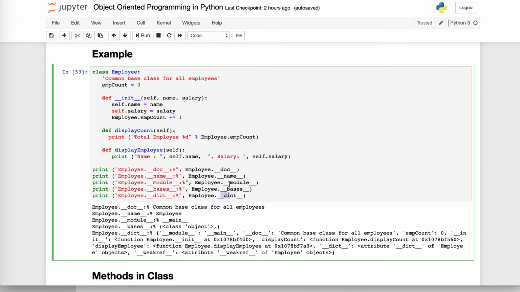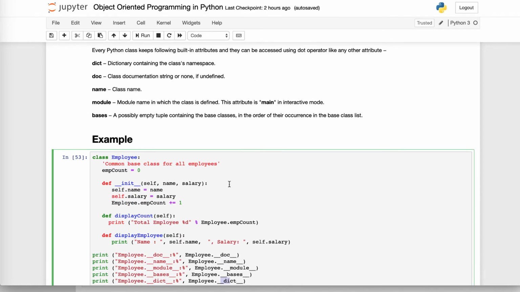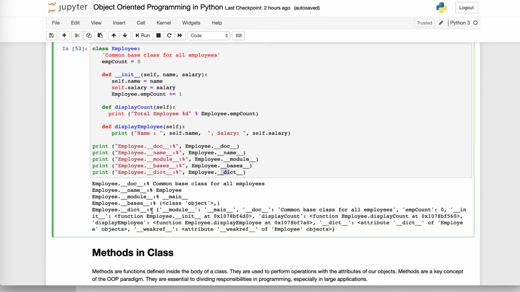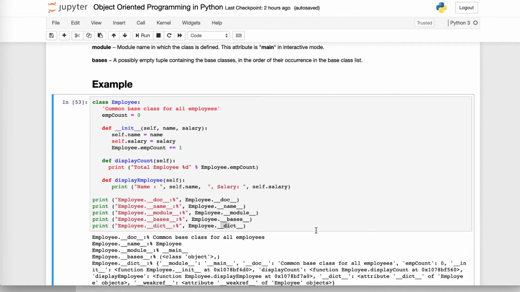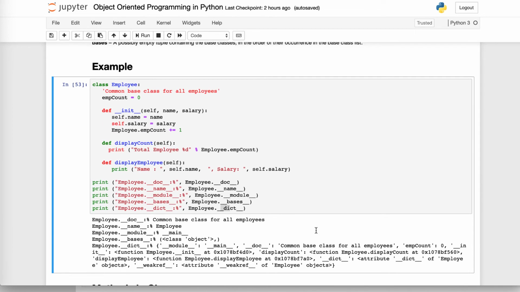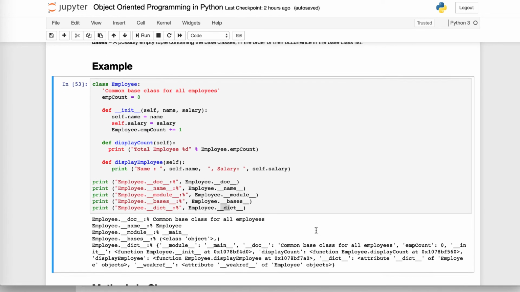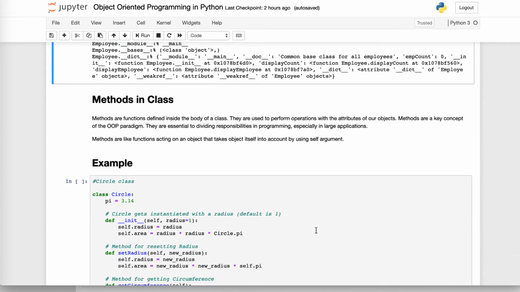Employee.__dict__, as I mentioned, is the dictionary containing the class namespace. So the dictionary contains the module __main__, the doc string, empCount 0, the __init__ function, the displayCount function, and the __dict__ of employee and the weak reference about the employee object. So this is all about the built-in attributes for classes in Python.